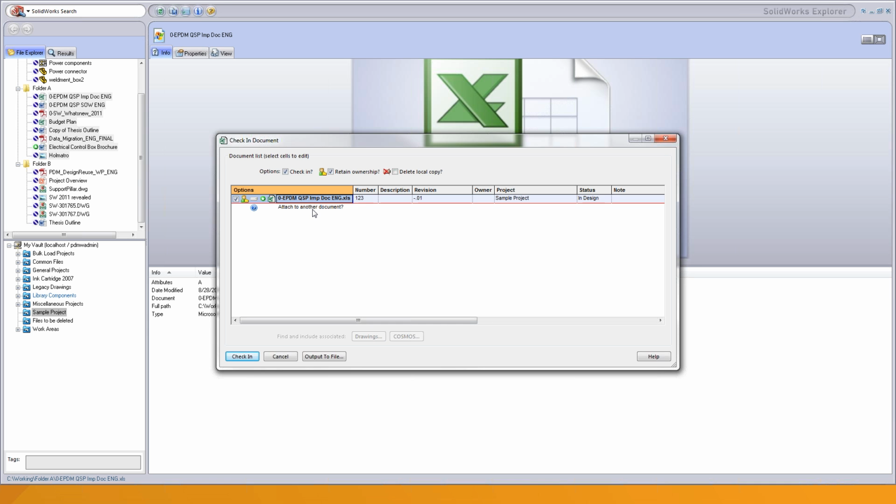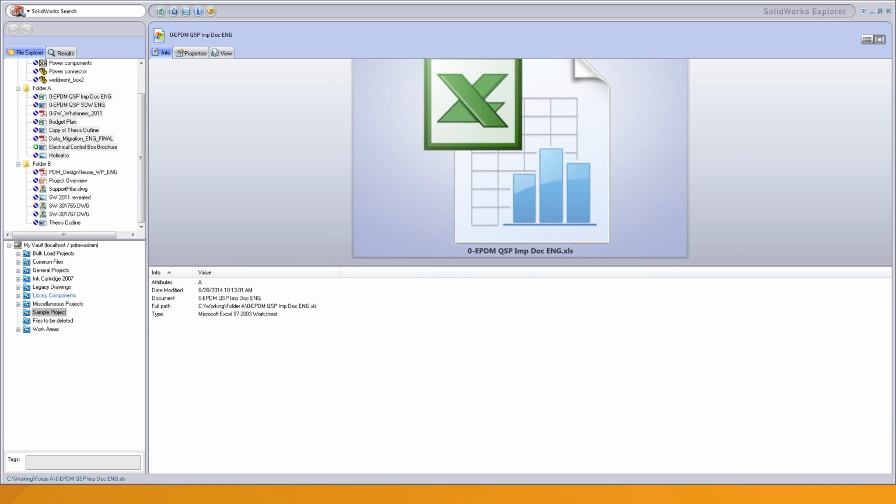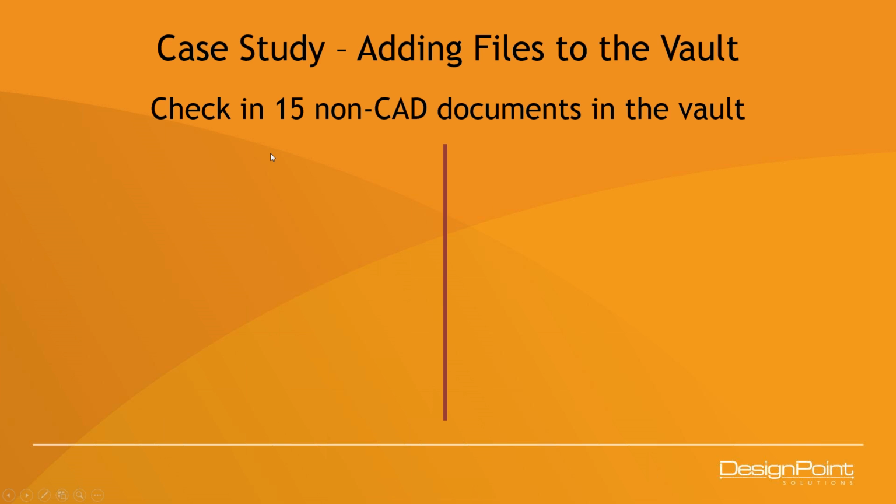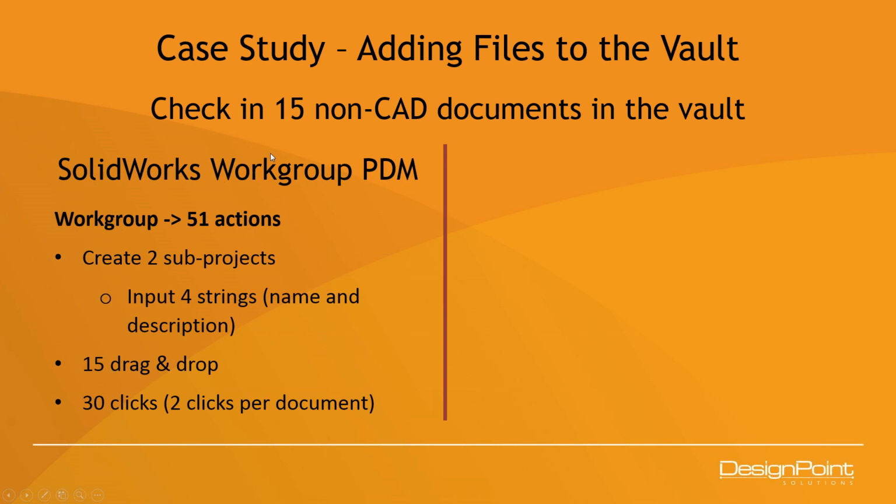Okay, so I'm not going to check them all in for the interest of time, but if I have 15 documents and I have to check them in, basically it will take about 51 actions. So we have to create 2 subprojects. We have to put the names and descriptions for those 2 subprojects. We have to do 15 drags and drops, and we have to also do 30 clicks. So 2 clicks per document, so it's about 51 actions.